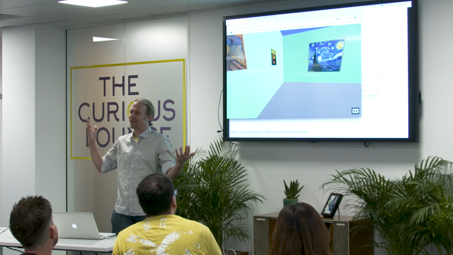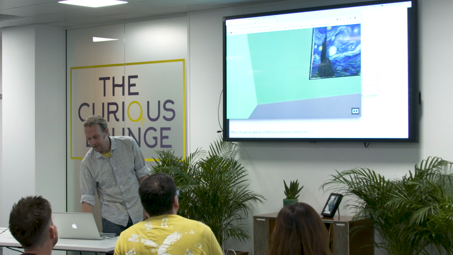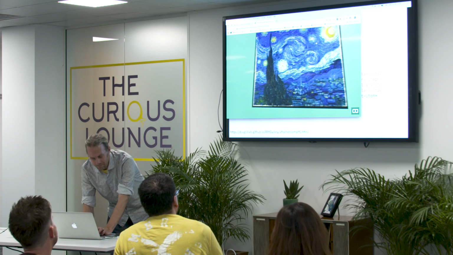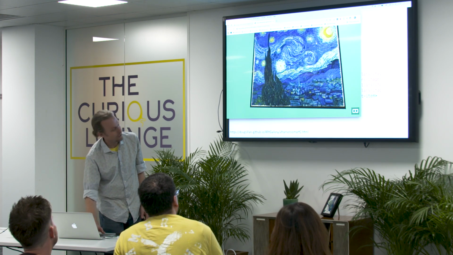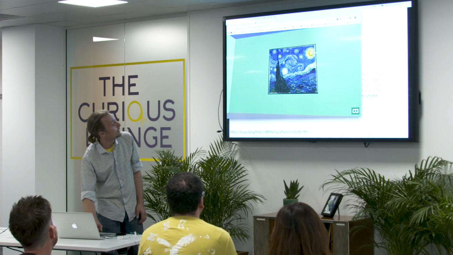We have a very high resolution JPEG of this image. We can actually look at it and get really close to this much larger version of Starry Night. And, you know, we can get up really close again and see all of the detail in this virtual world, which I think is super cool.